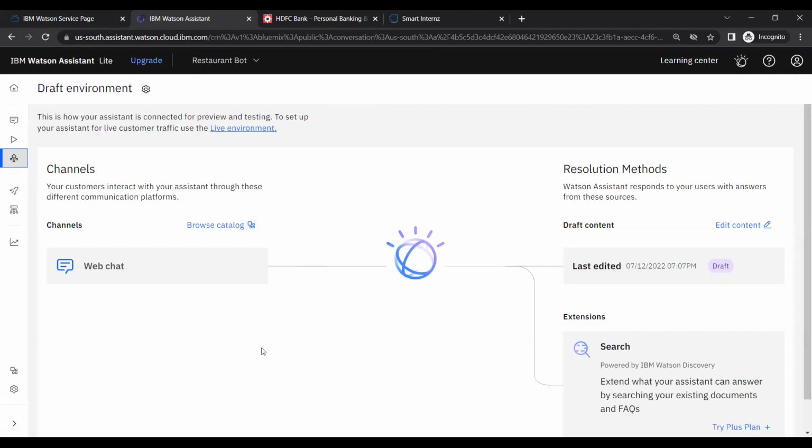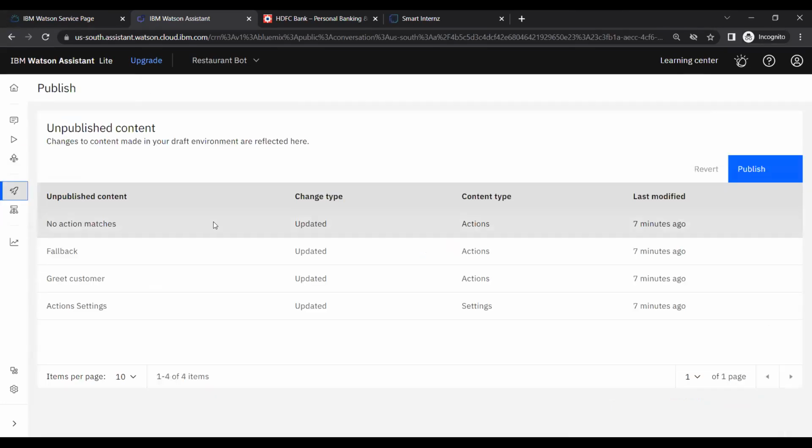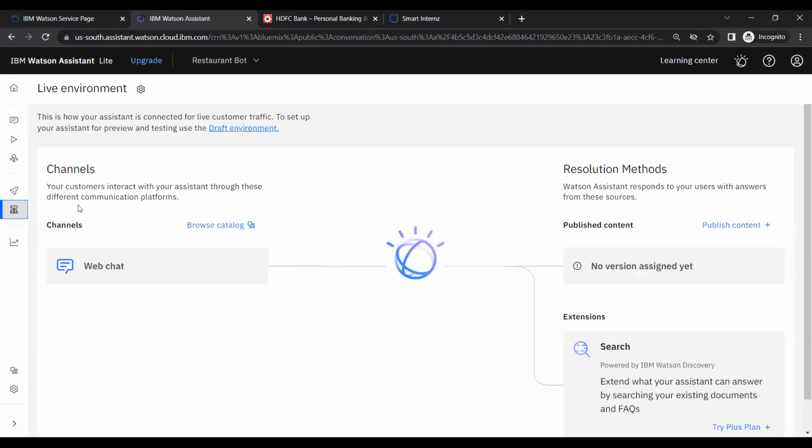Currently, we are working in the draft environment. If you want to go live, meaning when you feel your preview and testing is done and everything is fine, then you can convert it into the live environment. For the live environment, what you need to do is publish first. Once you publish your Watson Assistant, it will be present under the live environment, where you can integrate the chatbot with your web application, and any user can utilize it.